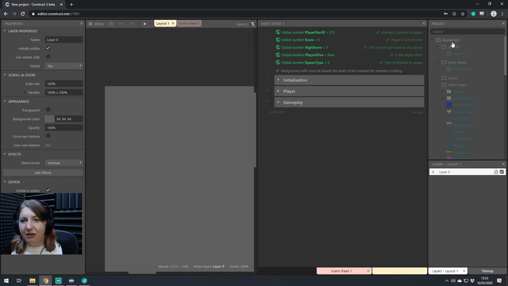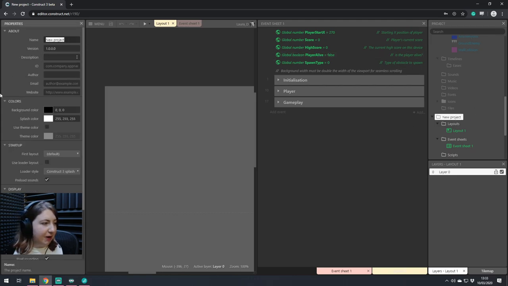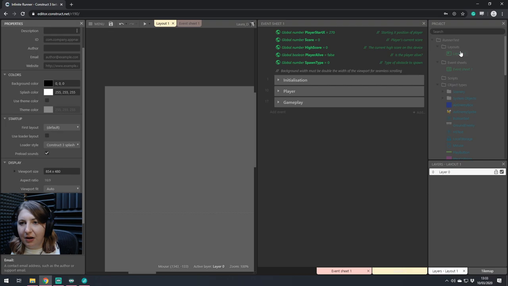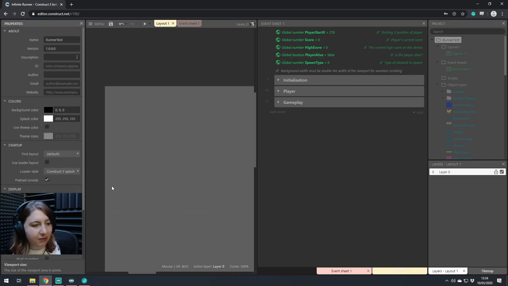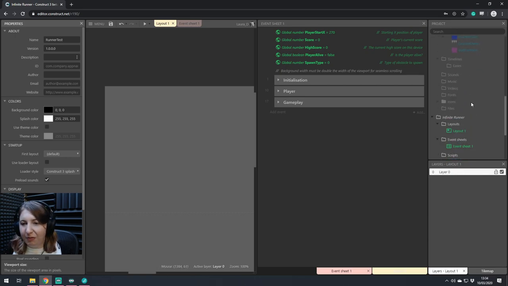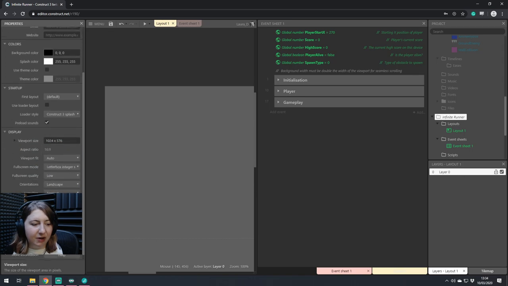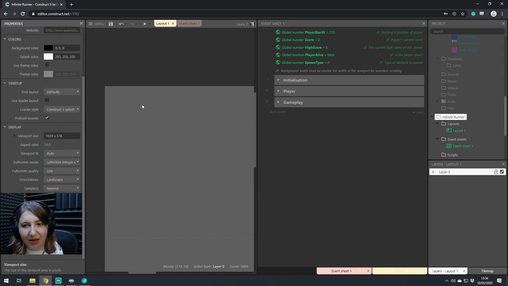So let's just set up a few important bits. We'll name this and we'll call it Infinite Runner. I'm hugely imaginative. Now we need to change the size of the viewport to 1024x576. Still a 16:9 ratio, so should still look quite nice on most things.